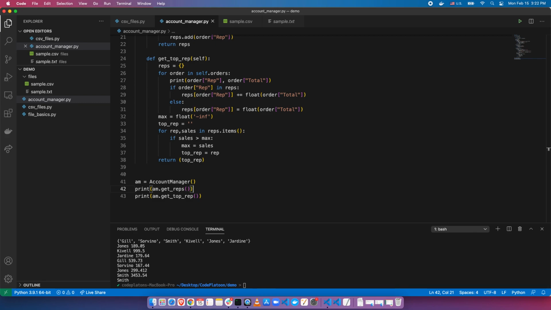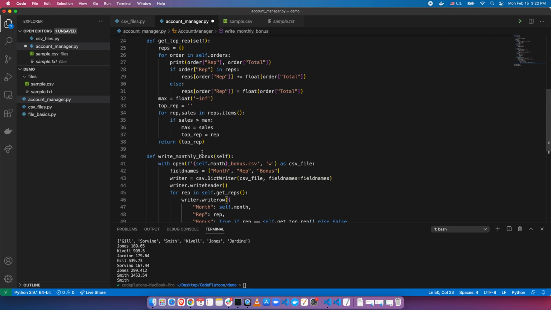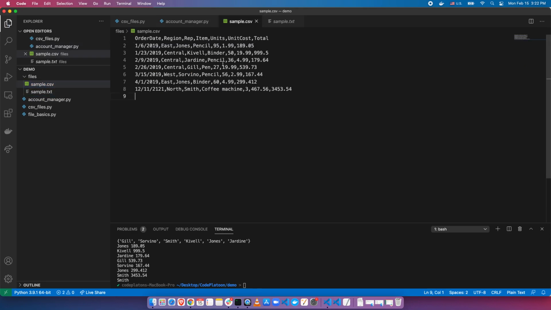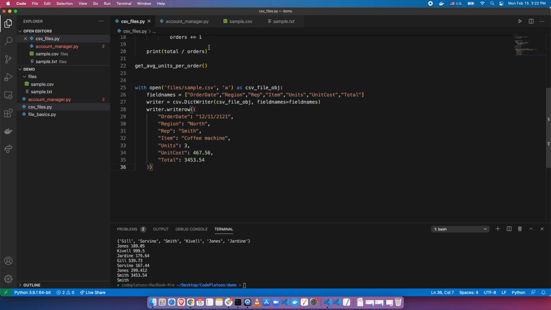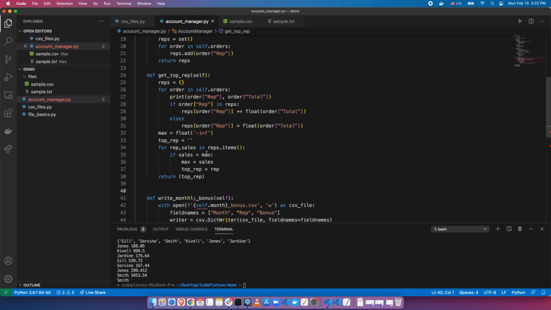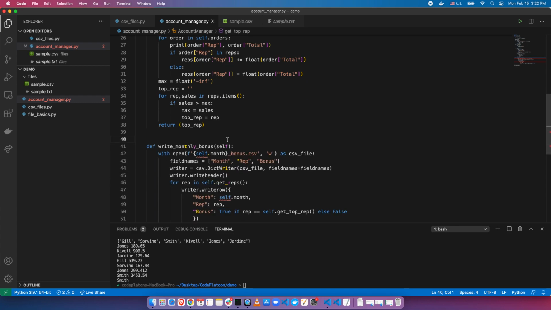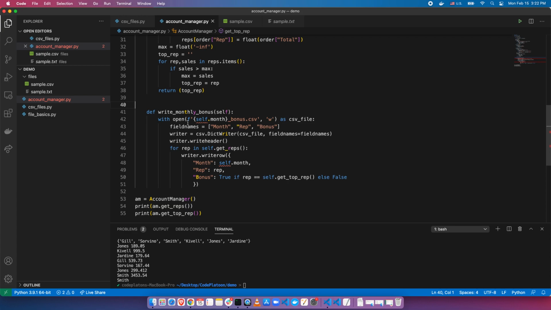And then not only can we read, but we can also write. So again, I will copy this for the sake of time, but we can do something like write monthly bonus. So we have our CSV file, and we read from it. We can also write from it, just like we did here. So we get all our reps, then we find who our top rep is, and then we can give that rep a bonus. So we will open, you can open the file. Actually, we're not going to do it that way.